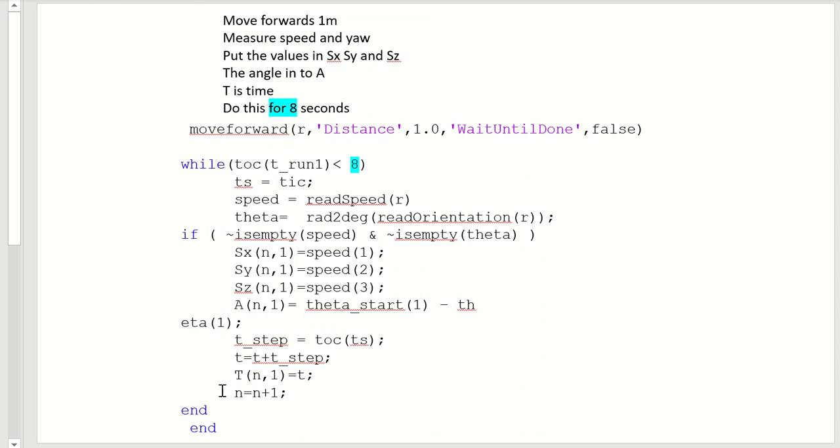This is a while loop here now. It's not that complicated. So while toc of t-run is less than 8, where tic has started off t-run, and toc is its current value. Whilst the value of t-run is less than 8 seconds, it means for the first 8 seconds it's going to do this task here. It sets ts as tic. Tic is a new timer now.